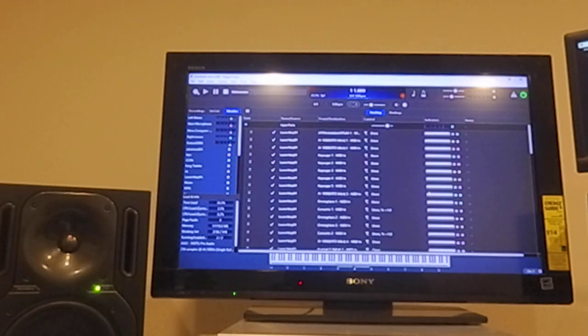Hello again. I'm back and I want to do this quick little video to show the difference between the Ryzen 1700X 8-core CPU and the Ryzen 3900X 12-core CPU.